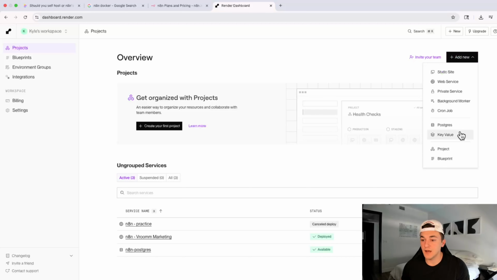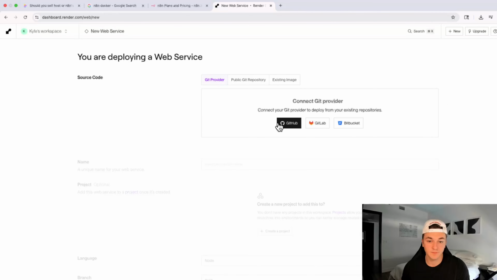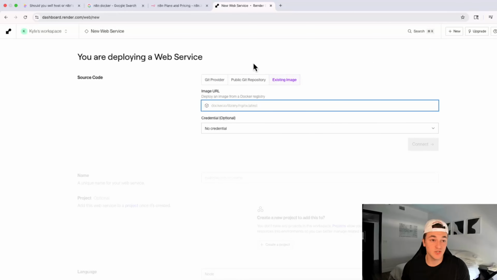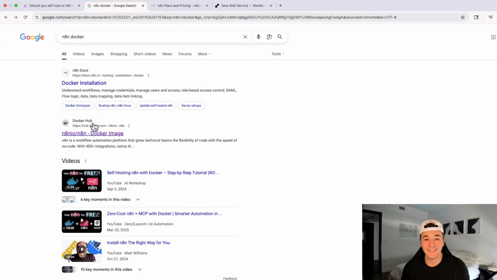Now, out of all these options, what you're going to want to press next is web service. And then you're going to want to press on existing image. And where we're going to find this image URL from is something called n8n Docker. So right here, this link, we're going to click on this right here.